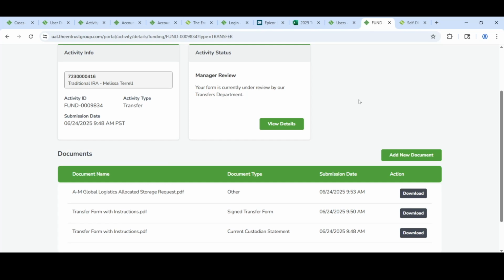And as far as turnaround time, we will review this paperwork. We'll usually go ahead and process this anywhere from 1 to 3 business days. We will send the transfer request to the other custodian. Every custodian is a little bit different, so you'll have to contact them to see how fast they will process the transfer. Keep in mind there are multiple parties involved. There is us, there's the other custodian, as well as the other depository.